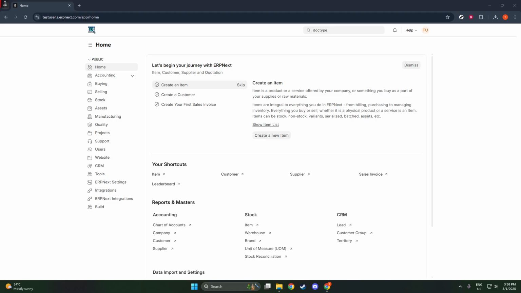First up, you'll want to head over to the Awesome bar, which is essentially the search bar at the top of your ERPNext interface. Begin typing the word DocType, and you should see an option pop up labeled DocType List. Click on that, and you'll be taken to a new page that displays your existing DocTypes.